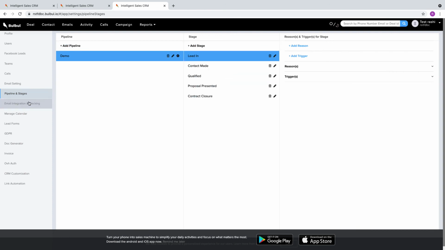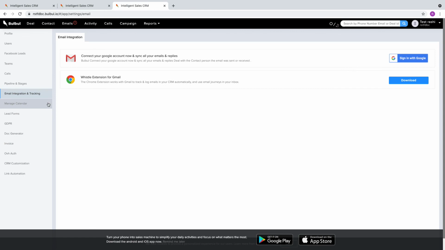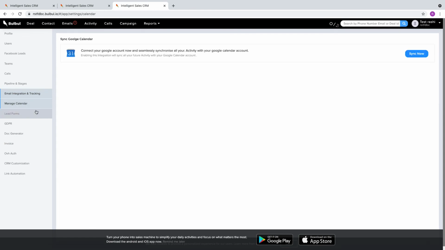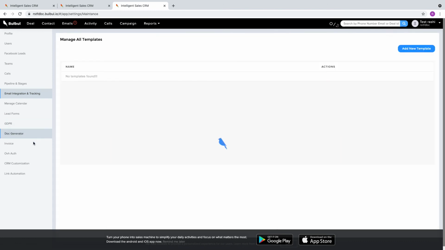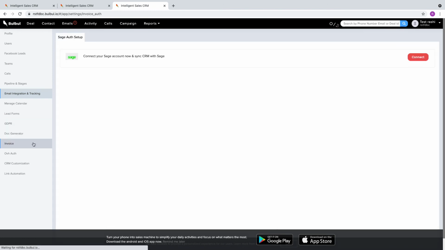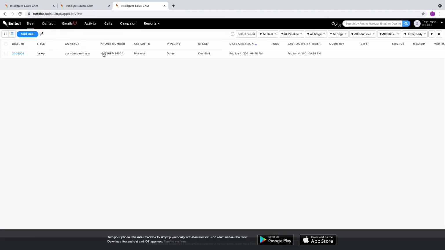From here we are able to add email integration. From here we connect or disconnect our email. Manage calendar, lead forms, GDPR, doc generator, invoice, and these are all. This is the overview for the CRM. That's it. From here we reset also.